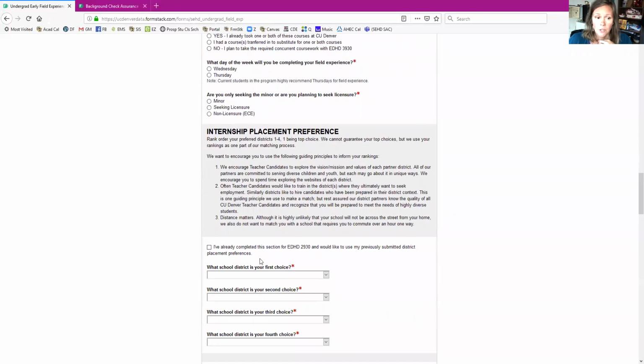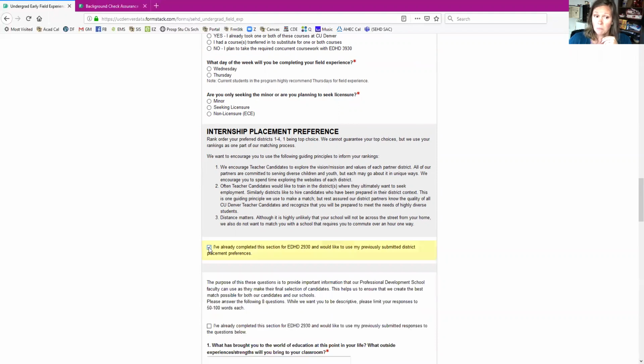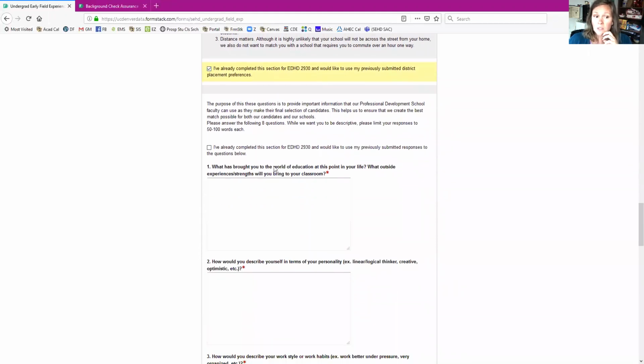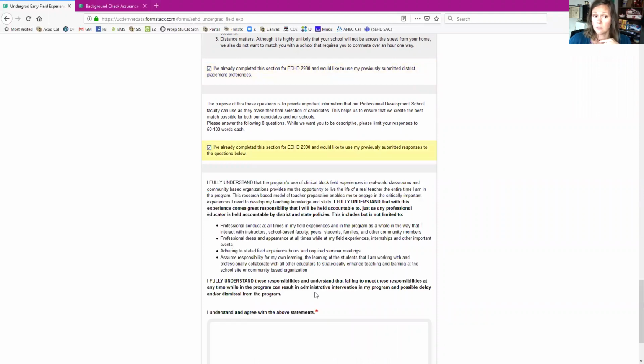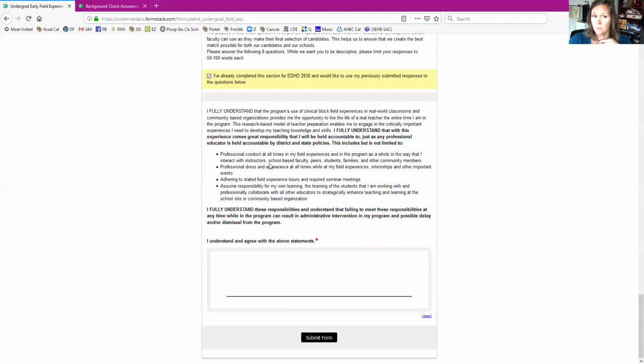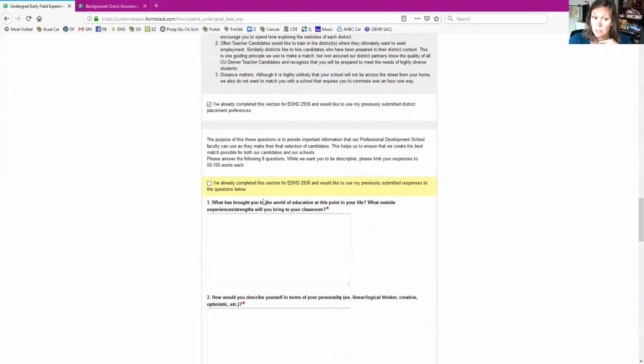I mentioned here that you can select this button if you want us to reuse your preferences from 2930. You can just select this button and those questions disappear. Same thing for these questions. If you like what you submitted for 2930, just go ahead, select this button, and those questions disappear. And then you just have to sign it below. If you want to update your questions, this is where you can update them.